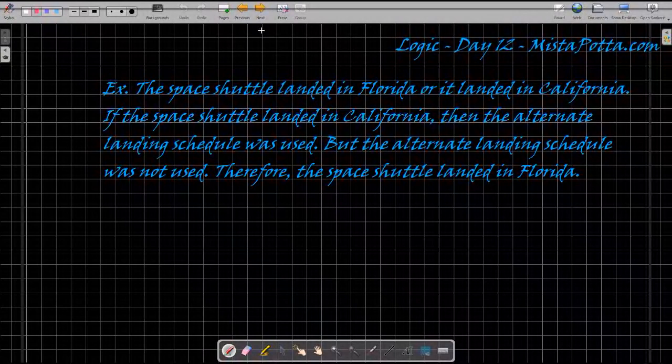So we're going to start this the way we normally start our arguments, by listing our premises and conclusions. Our first premise is the space shuttle landed in Florida, or it landed in California. So I'm going to let F represent it landed in Florida. I'm going to let C represent the space shuttle landed in California.